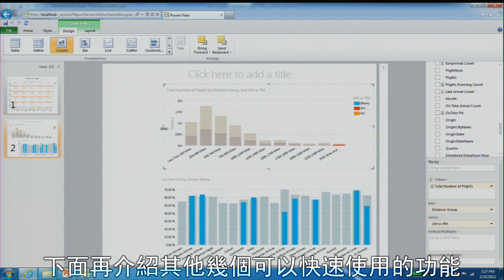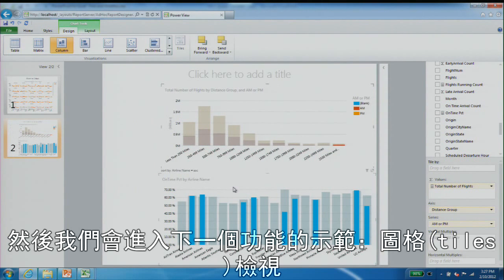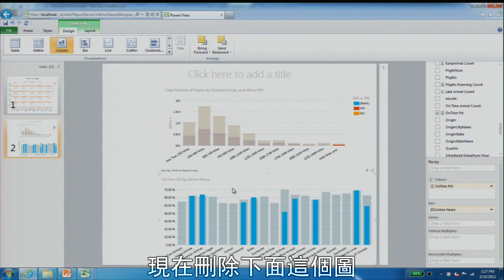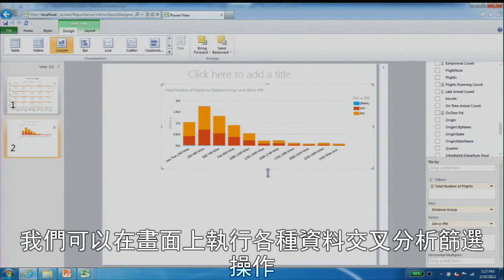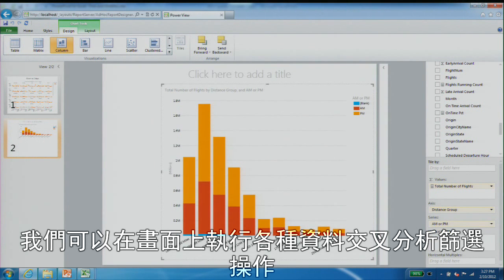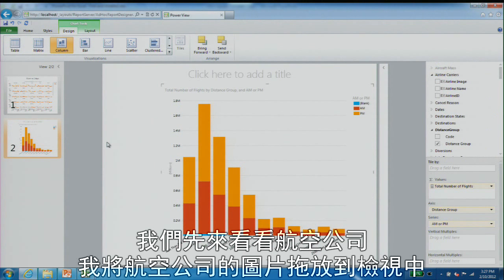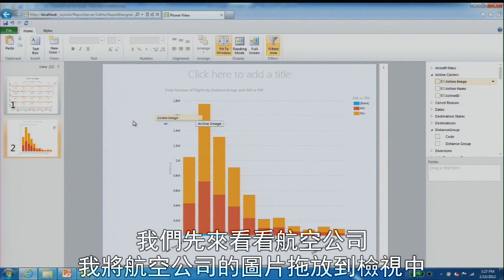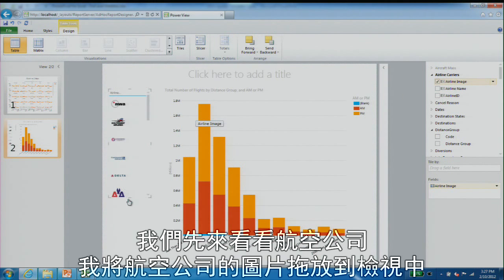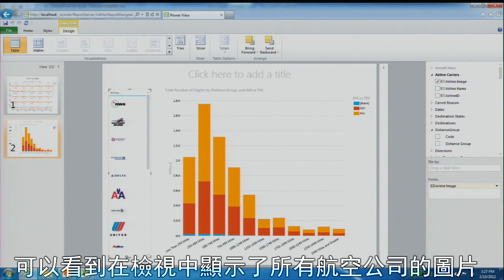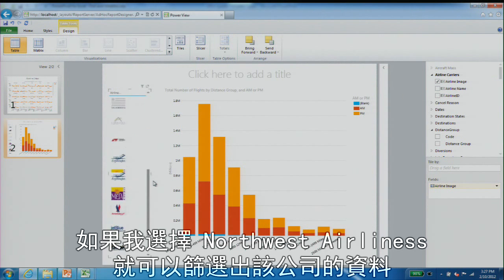All right, so I'm going to show you a couple other quick features here before we move to another piece of functionality related to how you can lay data out, which we call tiles. And that is, I'm going to go ahead and delete this one really quick. We have the ability to do slicers on the actual canvas here. So I'm going to go up here to airline carriers, and I'm going to grab the image for the airline, and you'll see that we have all of them available to us right here on the screen. And if I pick Northwest Airlines, I can see it should filter the data here.